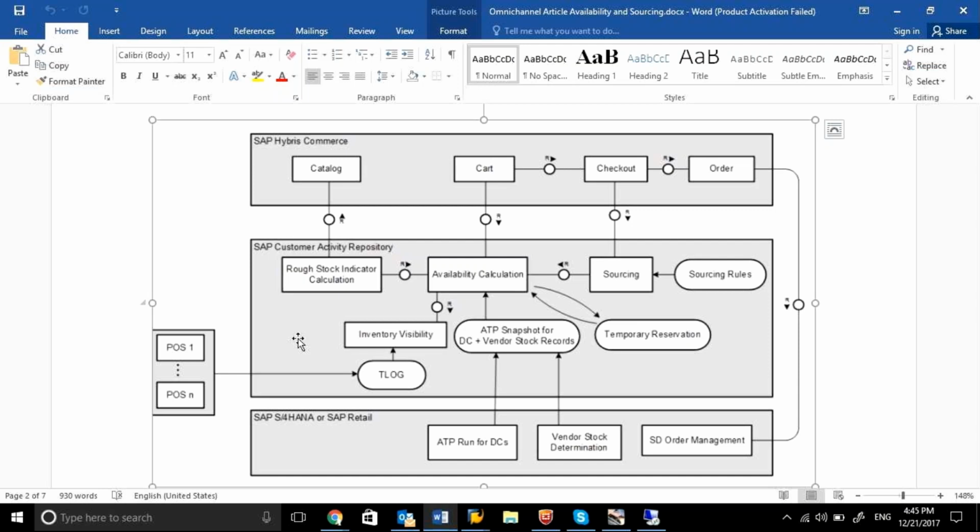you don't have to do much, because we have already done everything here. We just need to connect hybris commerce and CAR. These two things we have to connect, and everything else is in place, because when the SAP retail configuration was done, ATP was also activated by them. And POS we already configured through PI to the customer activity repository. So everything is in place and we don't need to do anything extra. We only have to connect hybris commerce with the customer activity repository. So this is the way.